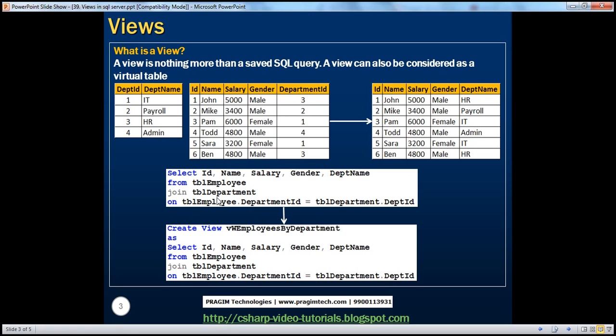So here we have a join query which returns ID, name, salary, gender and department name from these two tables by joining them. Now how to create a view? To create a view we use the create view statement. If we want to create a table, we use create table, and along the same lines, if we want to create a procedure, we use create procedure statement. So similarly, to create a view, create view and view name.